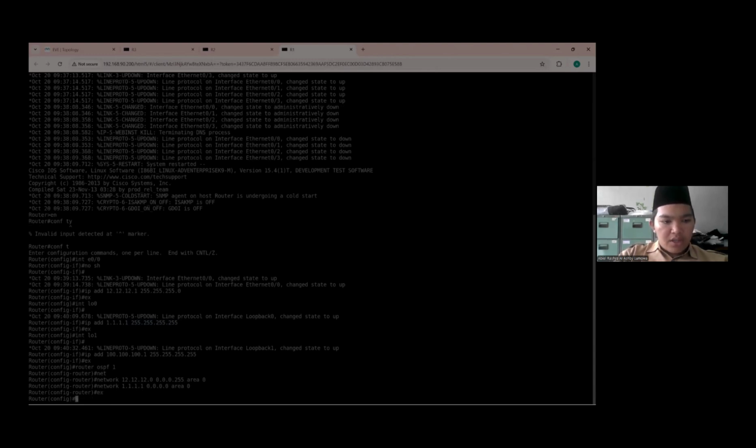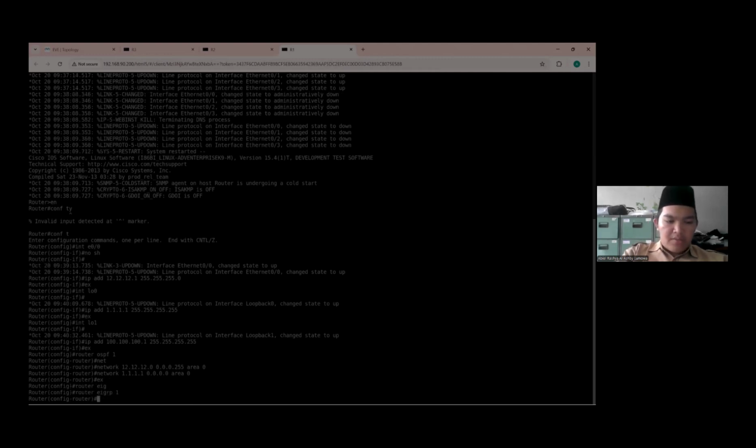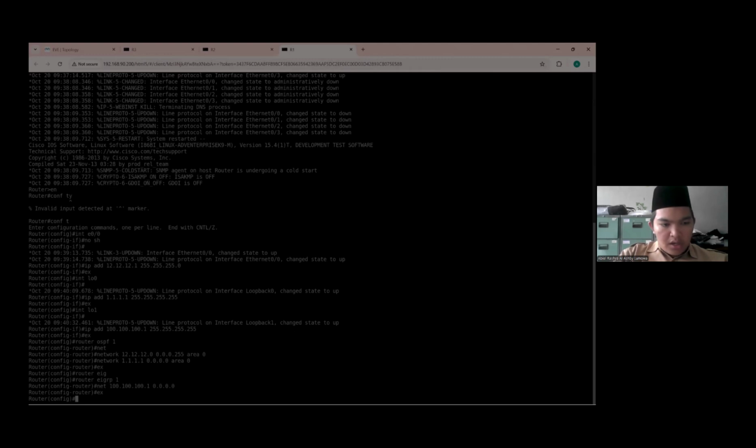Okay, next, we're going to input the second loopback interface into EIGRP. To make the routing EIGRP, the configuration is like this: router eigrp 1, simple. And then we input the network, which is 100.100.100.1, and the same wildcard mask 0.0.0.0. Okay, done.